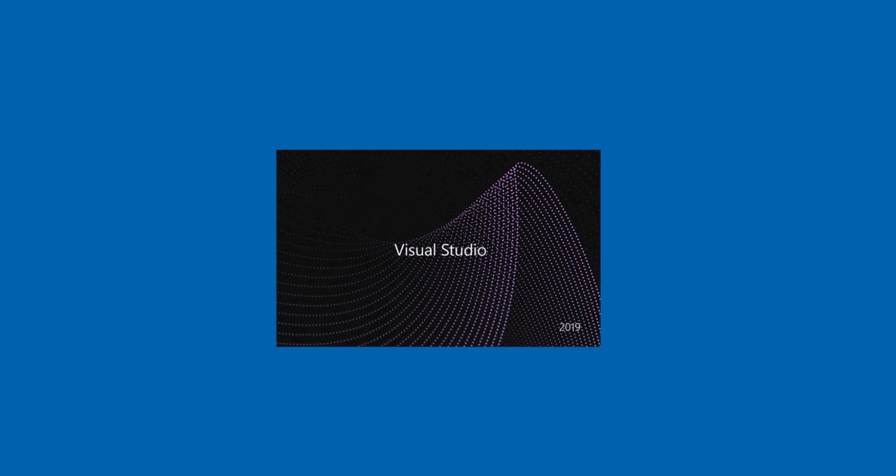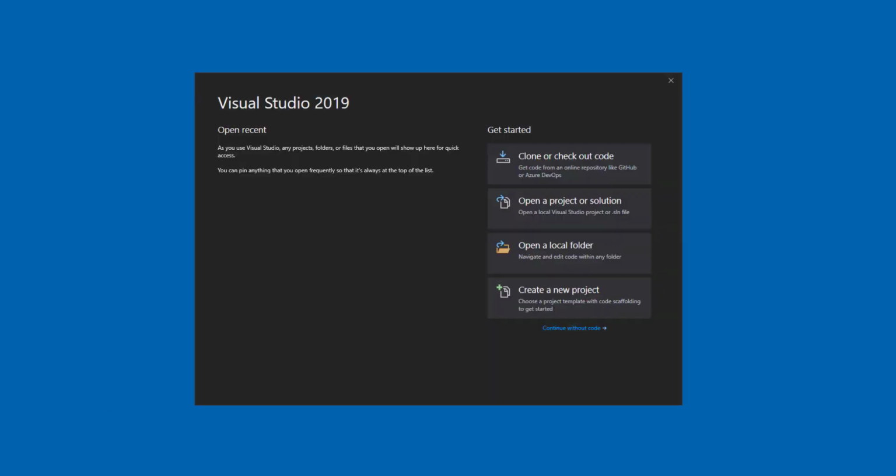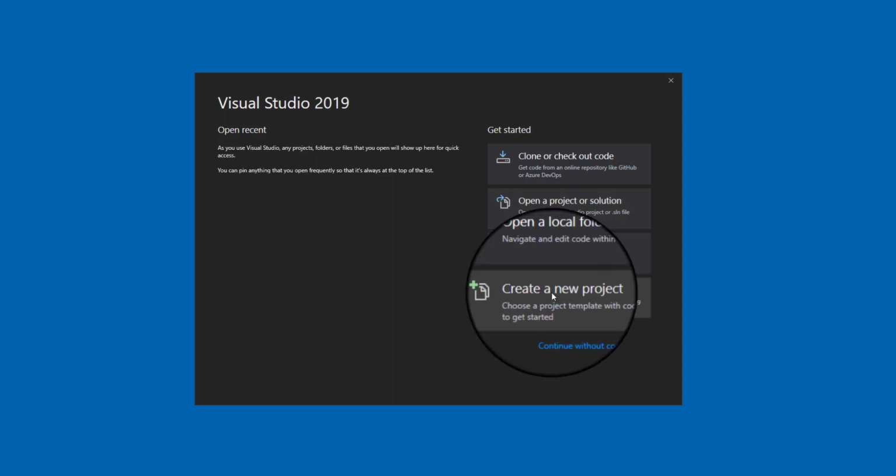When you first run Visual Studio 2019, you will be prompted with this opening screen on how you want to begin. If you were opening an existing project, you would go ahead and click the appropriate button. But since we are practicing the creation of a very new project, we're going to click on the Create New Project button on this opening screen.